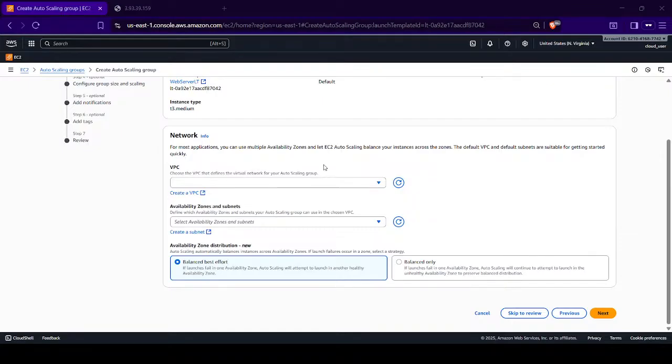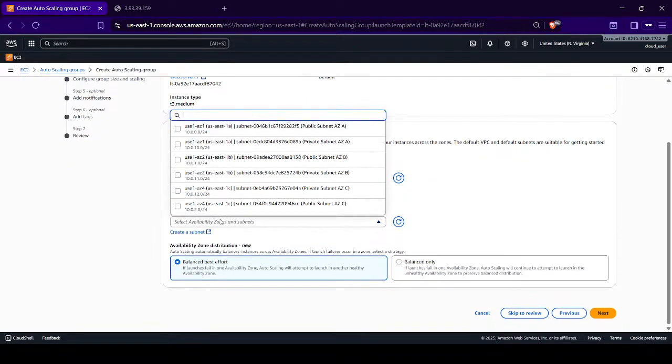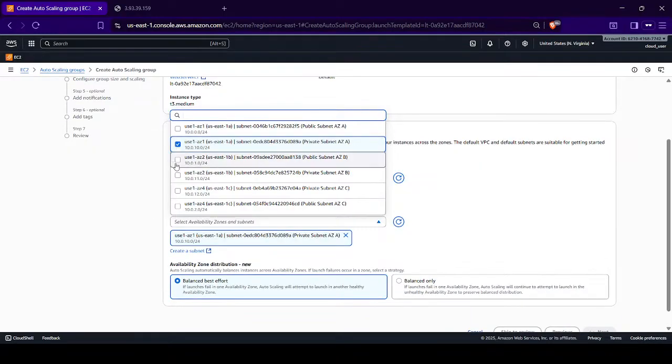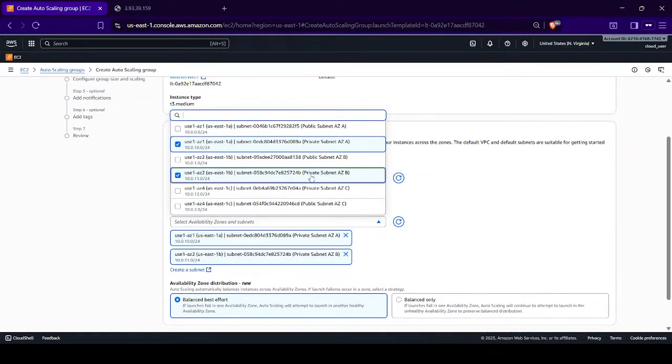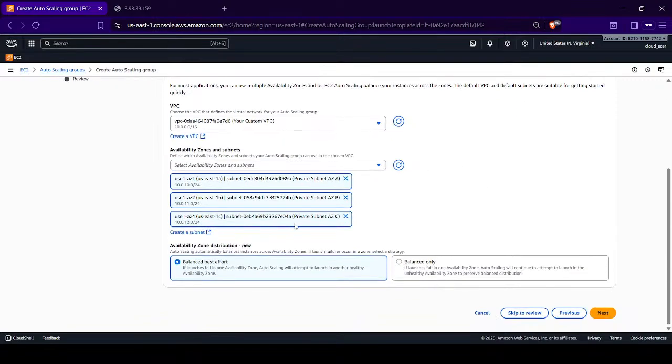For availability zone and subnet, select all the private subnets. Here we will choose the private ones. You can see this private subnet, so we need to select these privates only. I may have mistakenly selected public, but that would not be the reason for the mistake. But let's move forward.